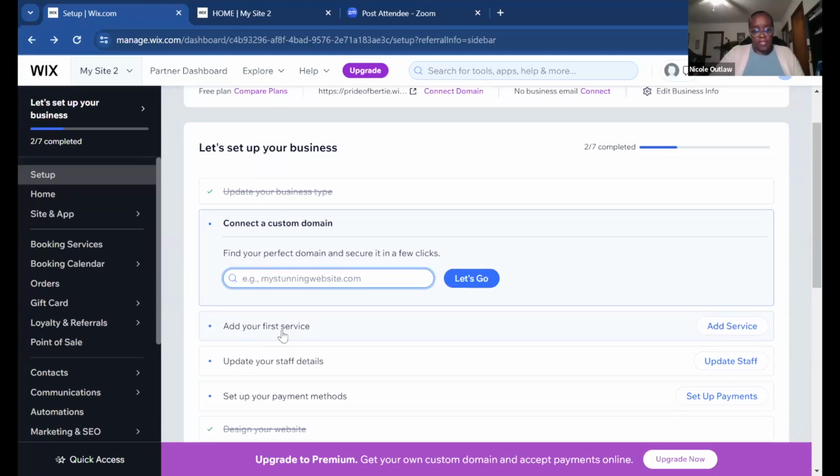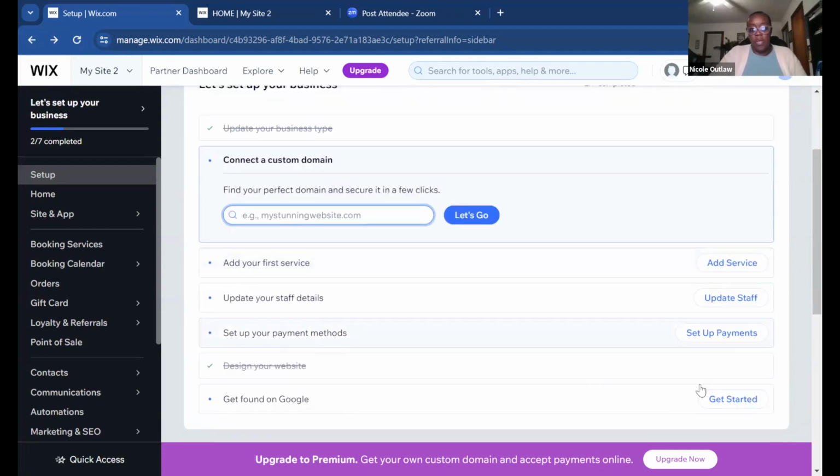Similarly, how we added services last week through the website editor, you can continue to add services here as well. You can enter your staff information, and there will be several areas on the back office that you might see in a few minutes where you can also add these same pieces of information. And in addition to that, you can set up your payment methods.